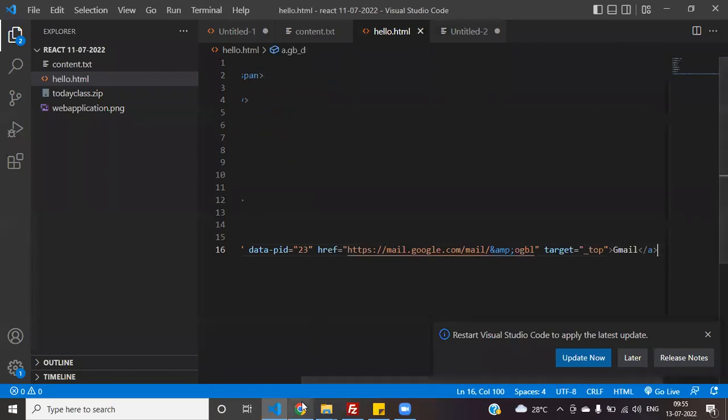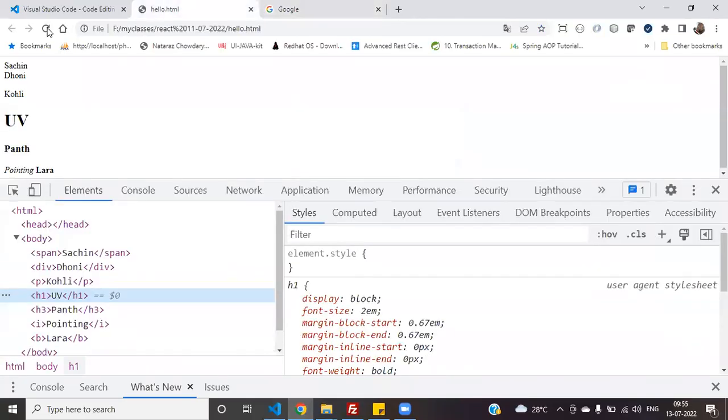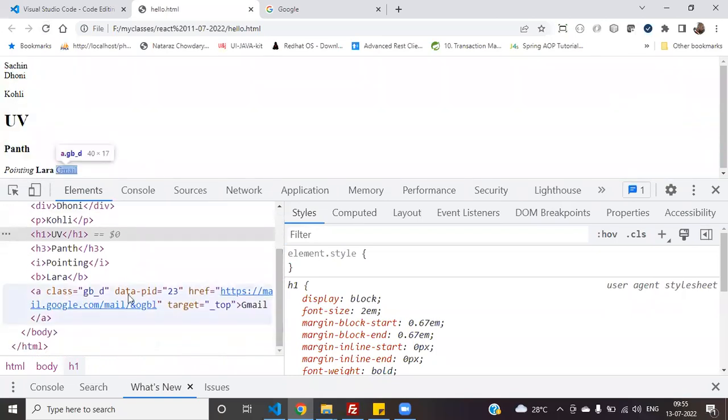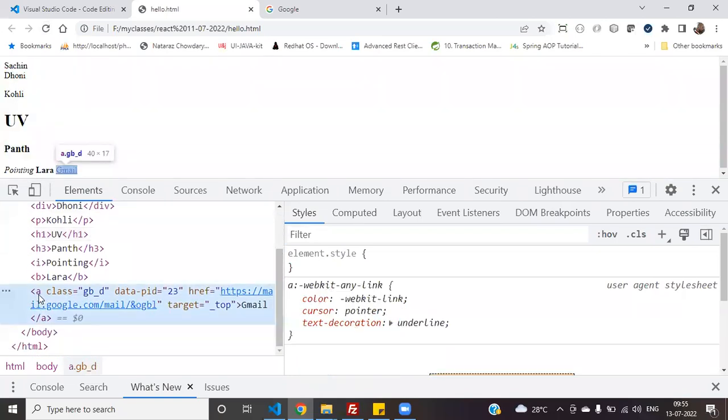Now, can I go to my hello.html? Can I see my Gmail? Which kind of element is my Gmail? Does it take the parent width or the content width? It is the content width. So my anchor is an inline element, right? All okay?